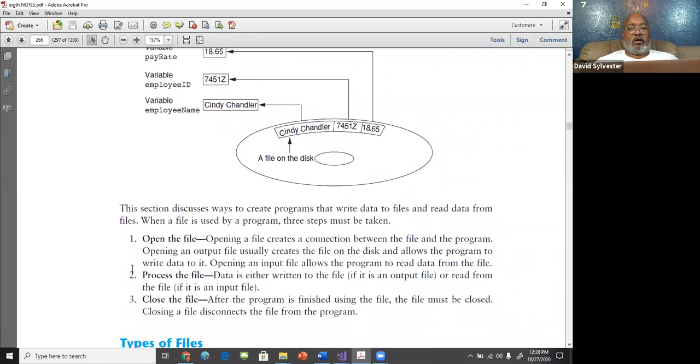Now, it says, when a file is used by a program, three steps must take place, all right? You must open a file, all right? That file must have a physical file name attached to it, because when you want to use a file, the system has to know what file name to use or to open. Kind of like what you use in Microsoft Word. If I give you a jump drive with five different files on it, and I tell you to modify a file called classwork, if I say modify the information in classwork, well, you have to take that jump drive, put it in your computer, and do what? Open it before you are able to make any kind of changes to it.